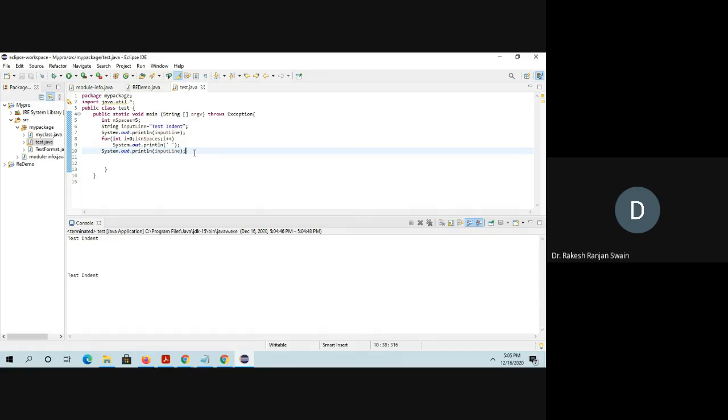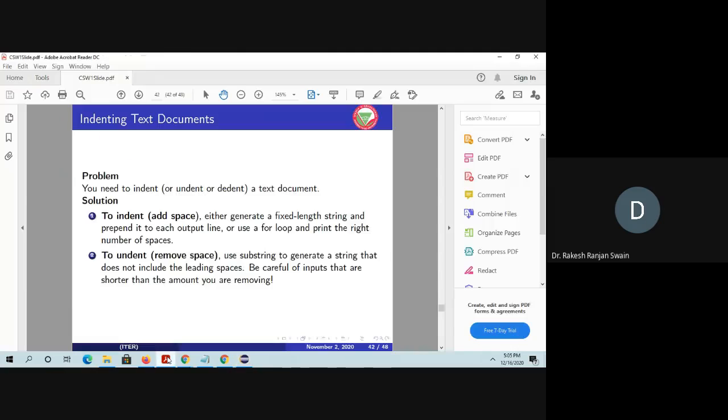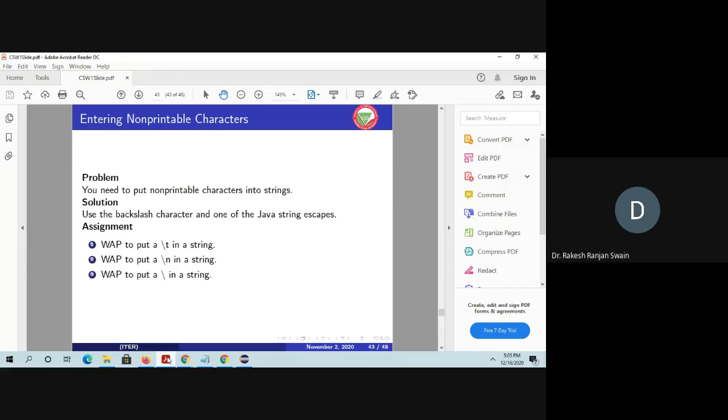As per your need, we can indent. Similarly, you can also remove the space. But basically these are important for your file system. Whenever you create a file, read and write some file, at that time we need it. The file system needs it. Printable character.